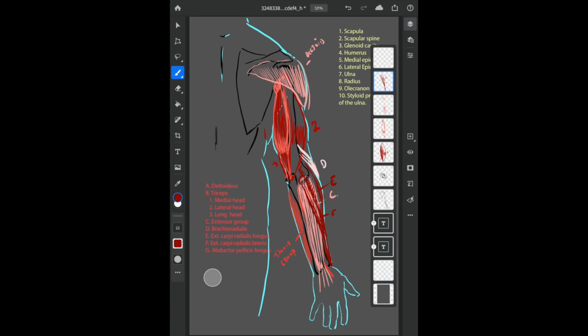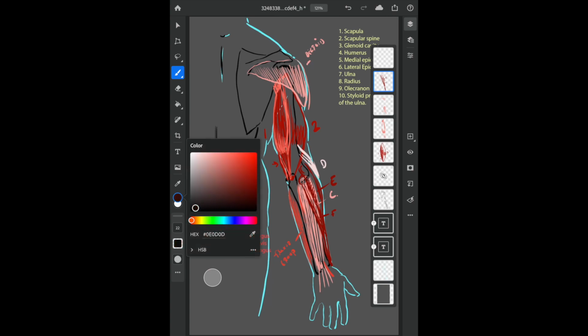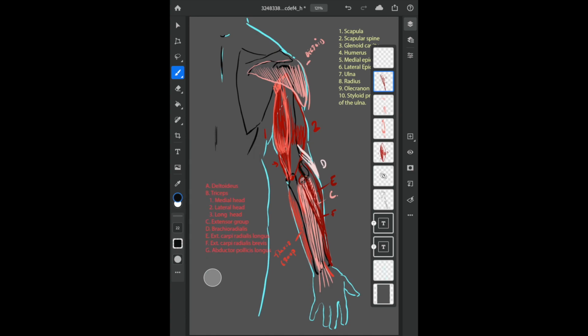Just below it, you start having your extensor group. Now, there's a series of muscles. They're not always visible individually, but usually what you can see is a band of two muscles. Let's indicate them in black. You're going to see a band of muscle, which is the extensor carpi radialis longus. Then you're going to see another band, which is the extensor carpi radialis brevis.